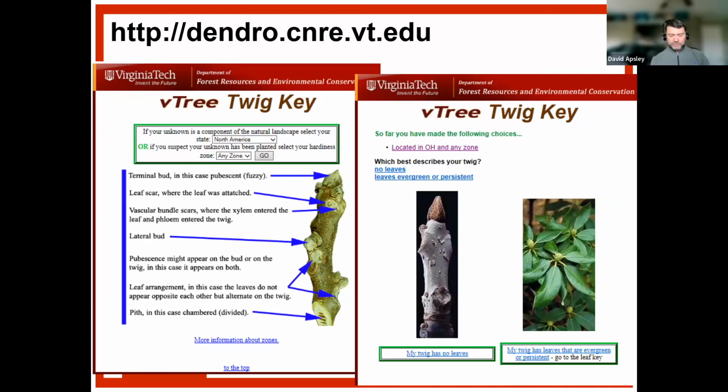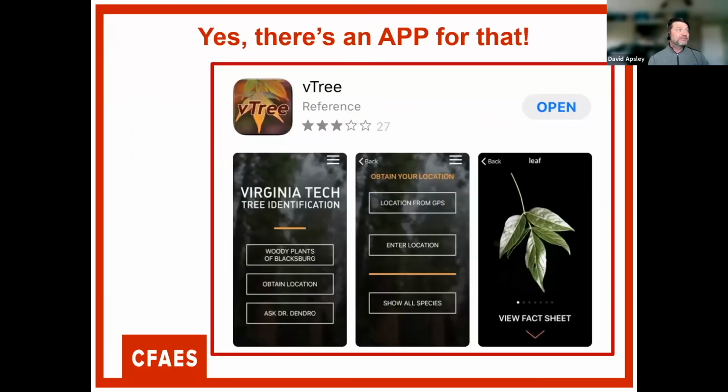Really, really cool reference. And a lot of people say, why hasn't Ohio State done that? I'm like, well, why would we reinvent the wheel? We can't come close to what Virginia Tech's done with that, with the resources we've got. So there's the VTech or V-Tree.